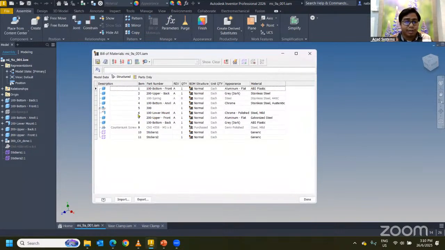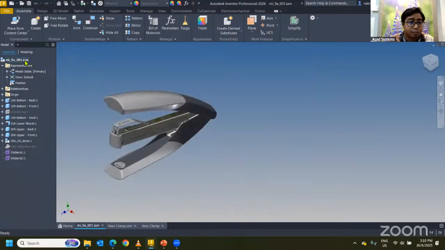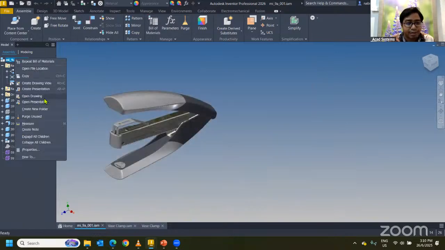And I can bring this bill of materials information into the 2D parts, which is for documentation. So if I right click over here, I can create a drawing.